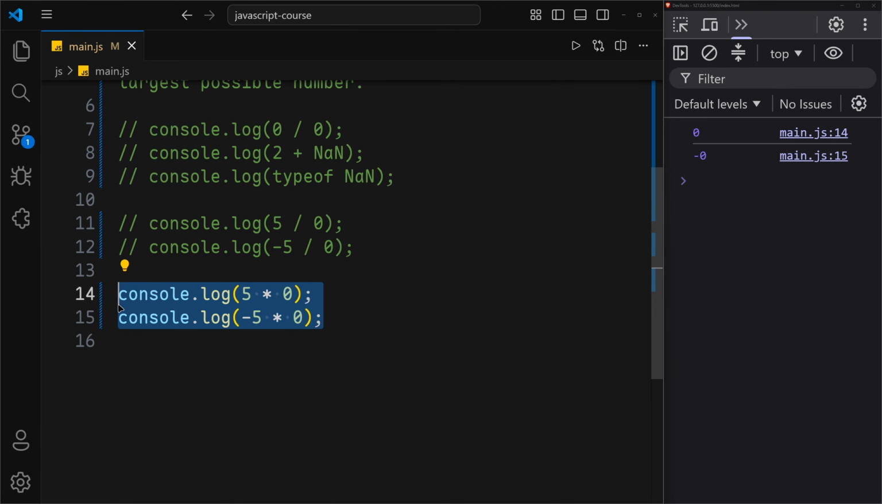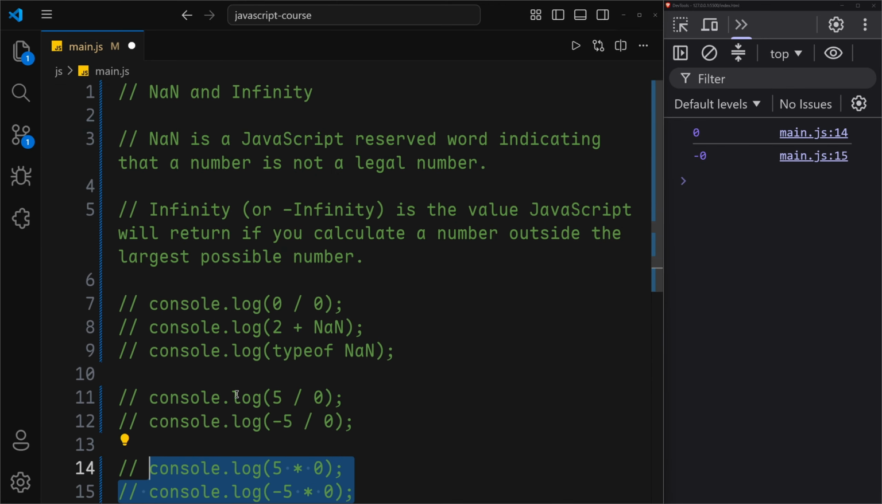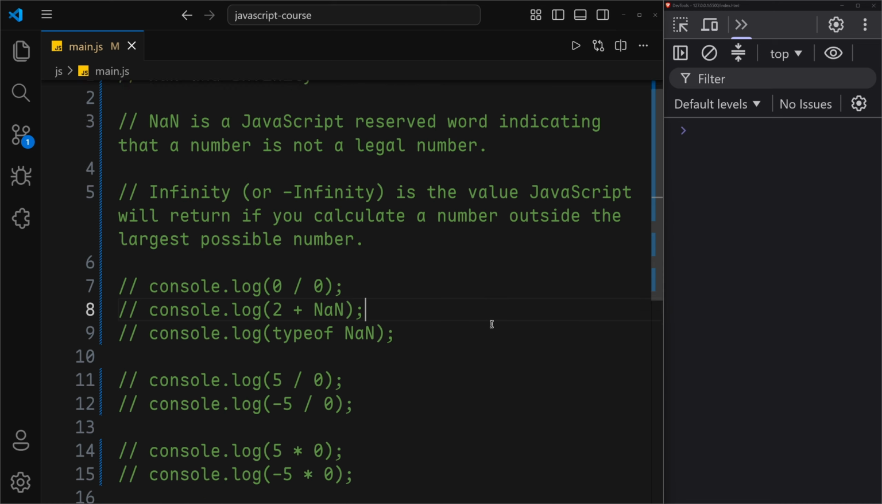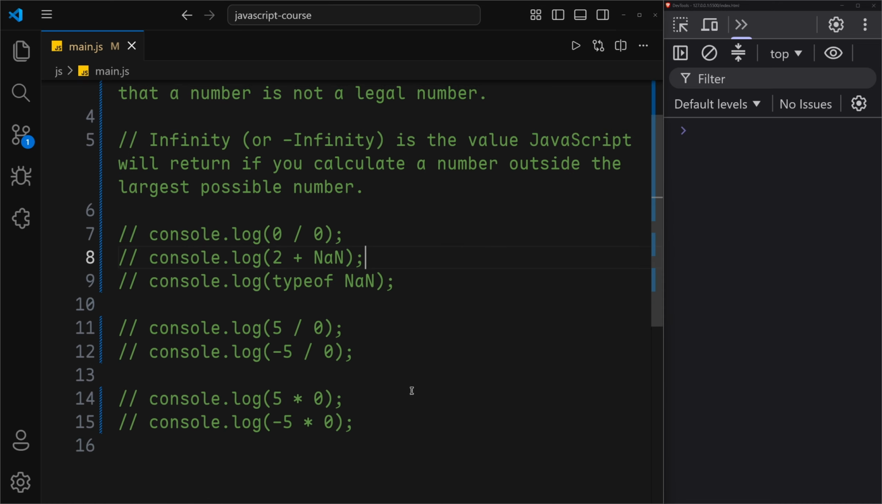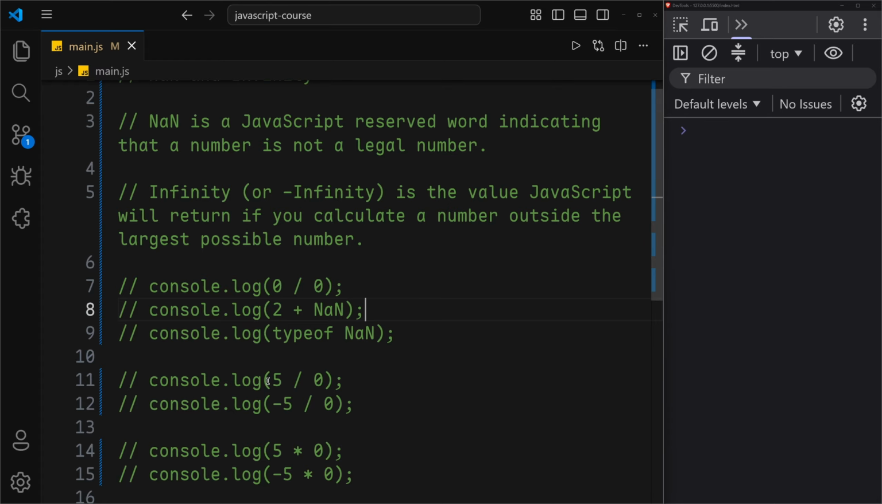So in this video we have discussed not a number and infinity. We have also discussed 0 and negative 0. Infinity can be positive or negative, and 0 can be positive or negative here as well. And once again, what exactly is the type of not a number? It is a number. I hope that makes sense.